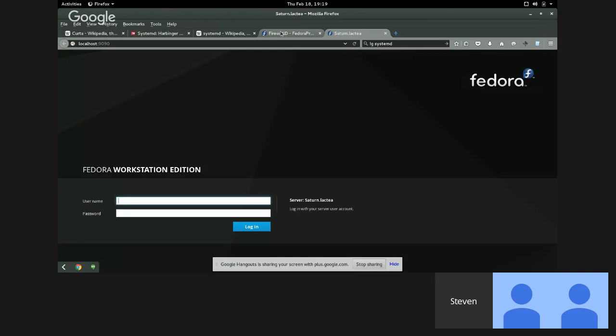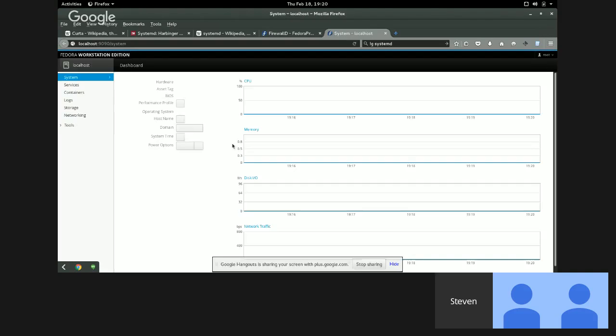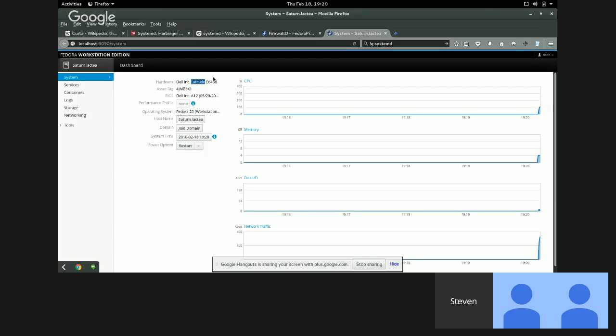And this is pretty neat because it's a graphical interface to my computer. And I'm going to log in with my, try root. So I log in. It tells me what my hardware is. I got a Latitude 6430. And I've got my asset tag here. This is the service tag that's on the bottom of my computer. What BIOS revision I'm using, what my operating system is, what my host name is. I can even join this to a Windows domain if I want to.